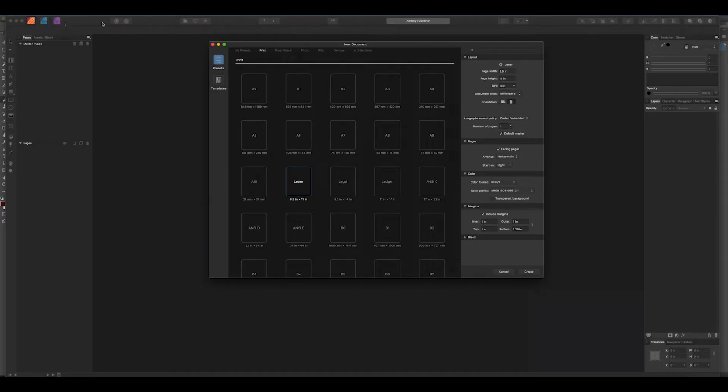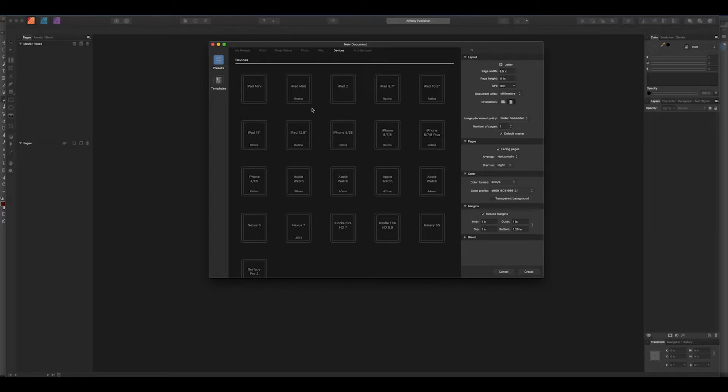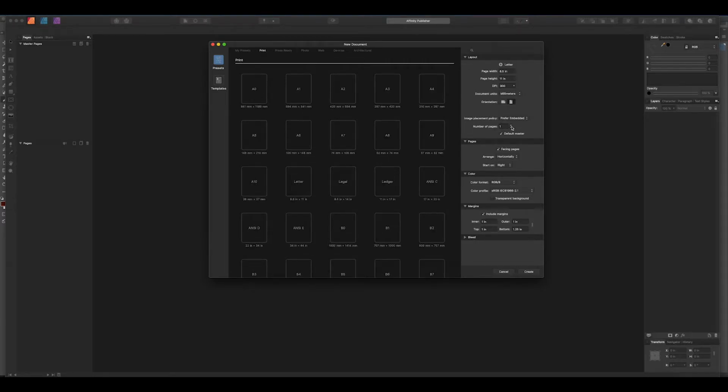When you open the app, you'll get this new document dialog. So what you can do is you can go in and select whether you're doing a document for print or photography or a web or a device, and it'll give you some pre-made document sizes. Like if you're going to design something for an iPad mini, you can select here. It'll give you that exact document size. So for print, we're doing 8.5 by 11 most of the time. So you could select letter, and that's what's going to show over here. It's going to do an 8.5 by 11, 300 dpi. You can change to vertical or horizontal.